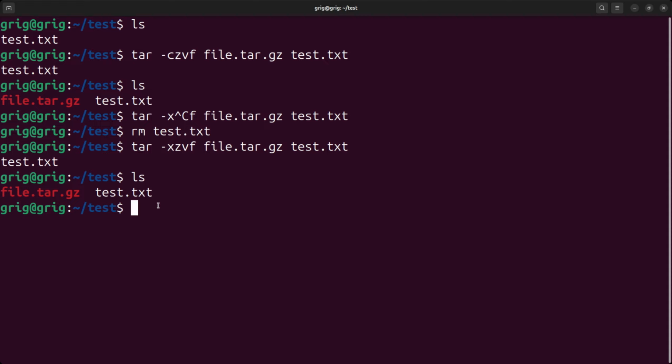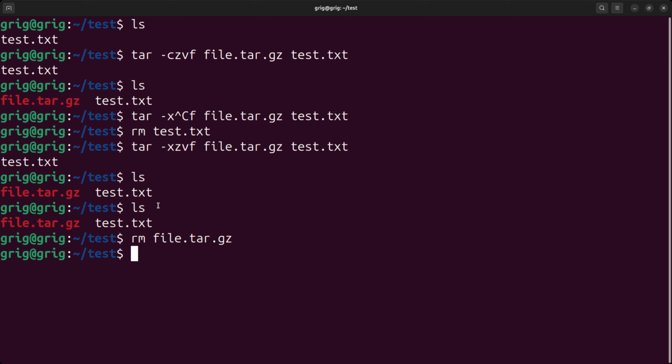Next one, we can create a bzip2 compressed tar archive. bzip2. How can we do that? ls, let's remove file.tar.gz again. We can do that by executing this command, -a create, vf, and we should specify the file name with the tbz extension. Enter.